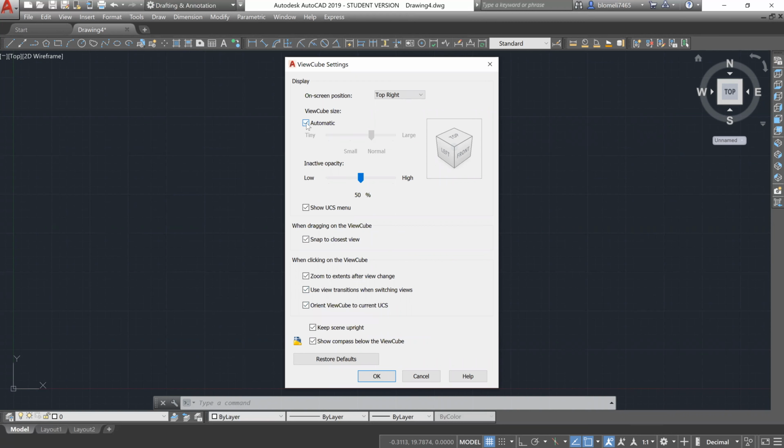So if you turn automatic off, you can change the size of the cube if you want it smaller than this. You can also change the opacity. There's a couple of other things. This is the position of it. Just hit OK when you're done. If you screw it up, you can always hit restore default, then hit OK.